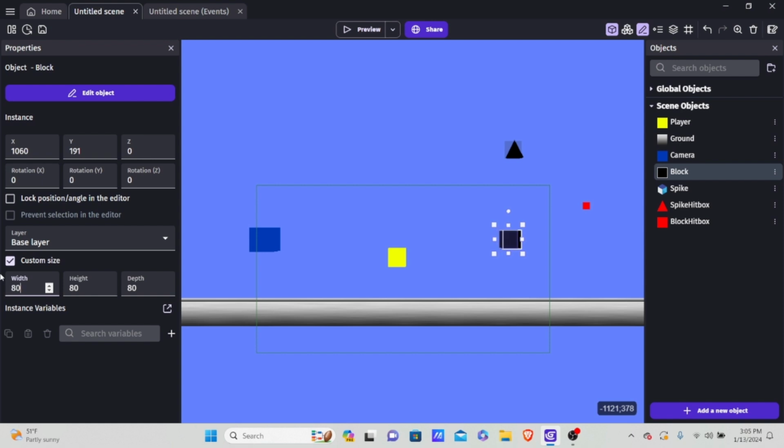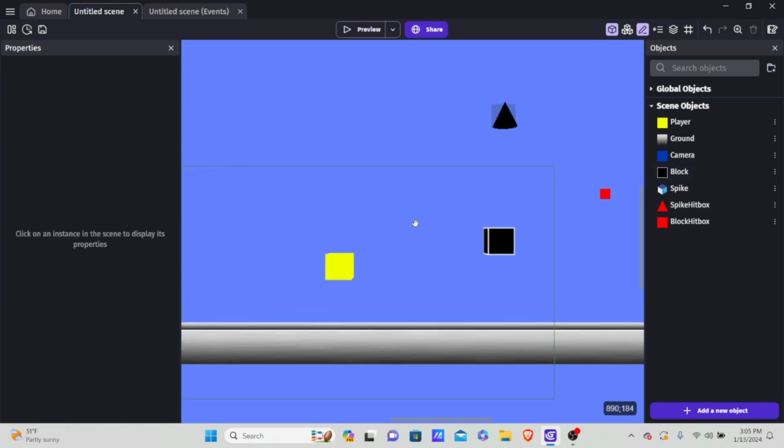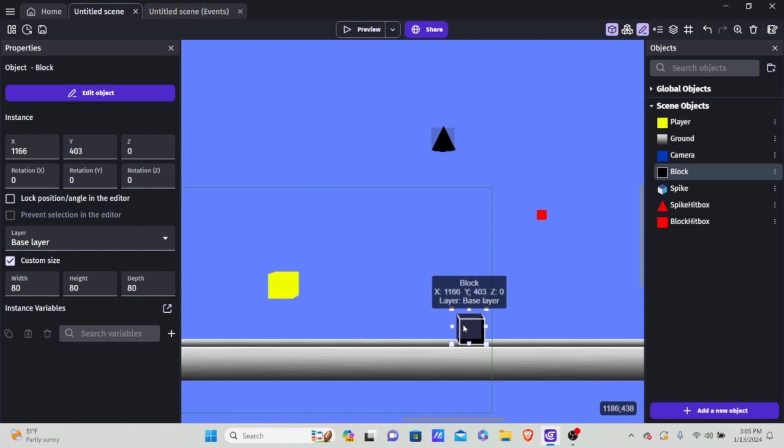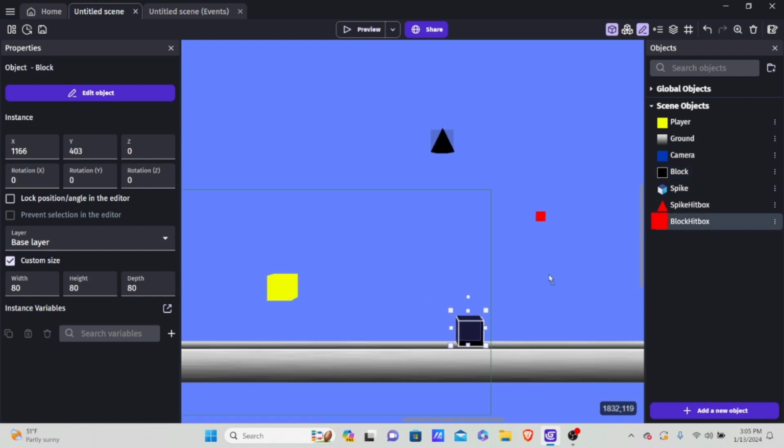So here we have the block size, and this is how big it's going to be. This is a pretty good size. So now we have a block on the scene. And now we have a block hitbox.